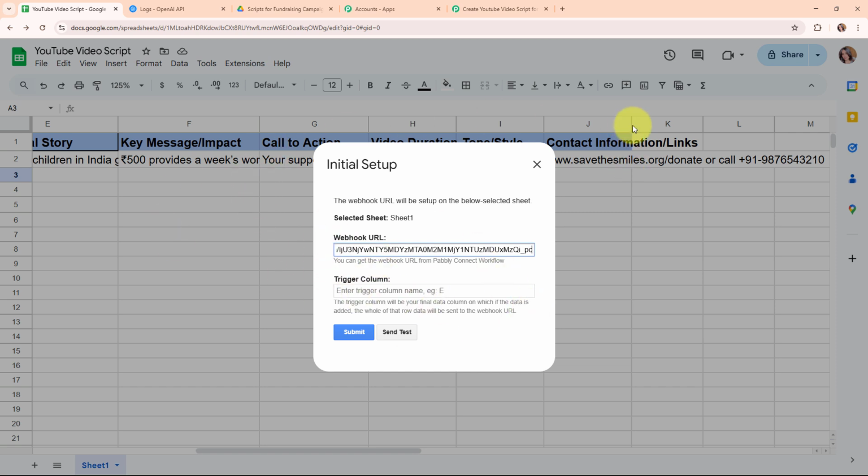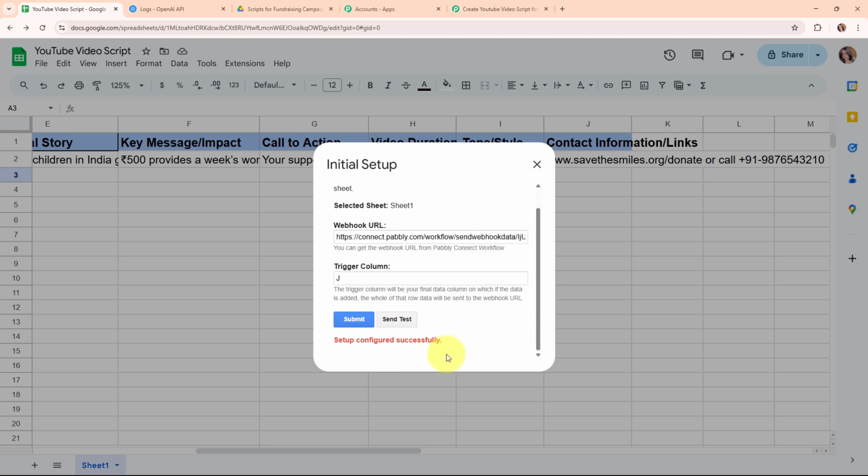So here you can see in my Google Sheet, my last data column is column J. So for the trigger column, I'm going to enter column J, and then I'm going to click on submit. And here you can see it says setup configured successfully. That means we have successfully set up a webhook inside our Google Sheets.